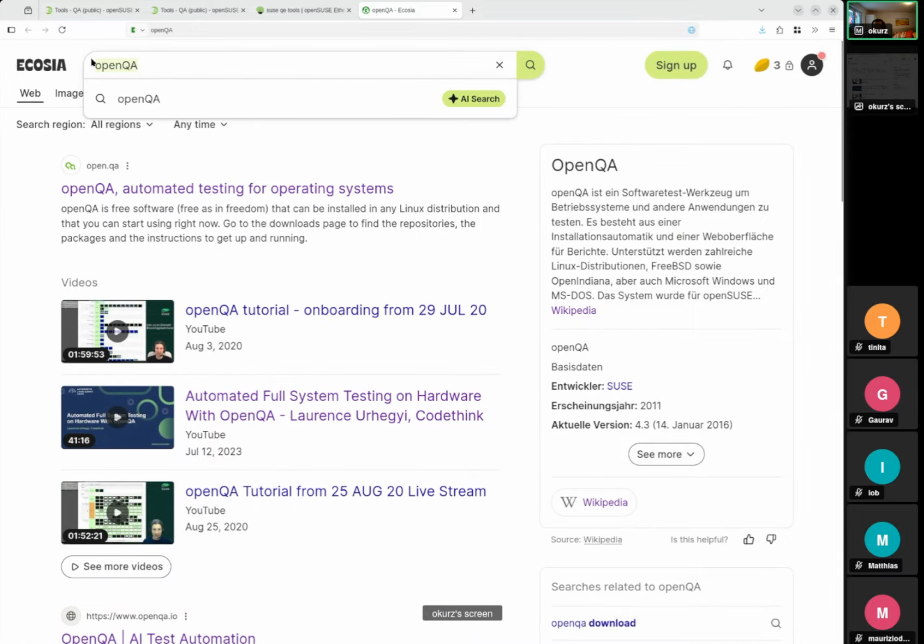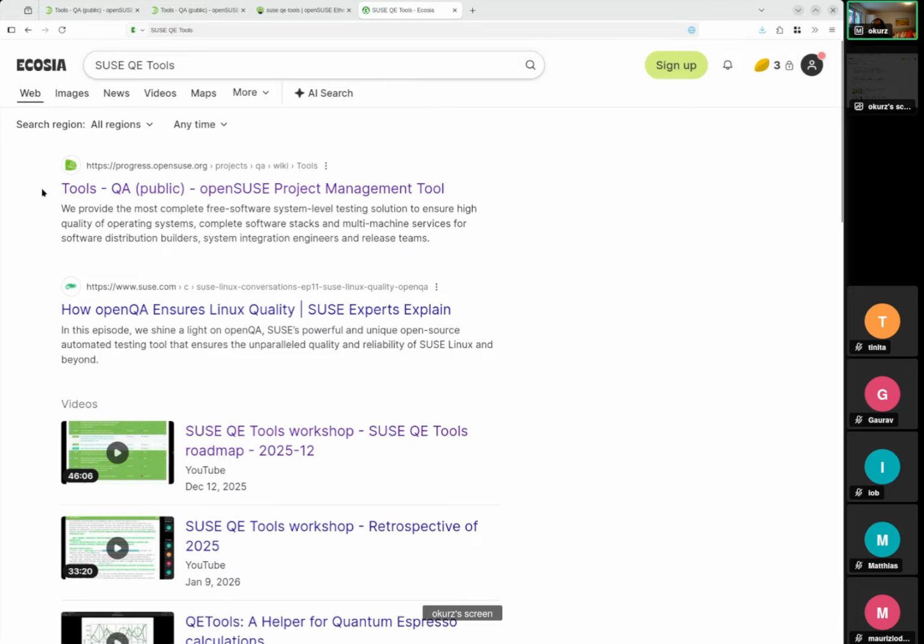If we look for SUSE QE Tools, then I guess that term is so specific that what we end up with is actually the wiki page, directly pointing to our Teams page. And also the product vision is shown here, which I think is really fitting because that's what we would like to have.